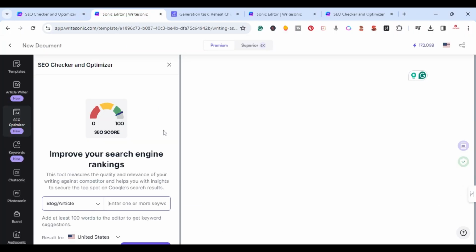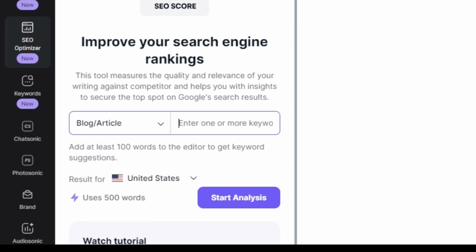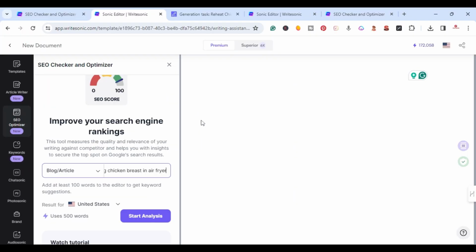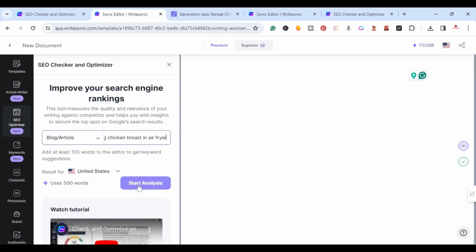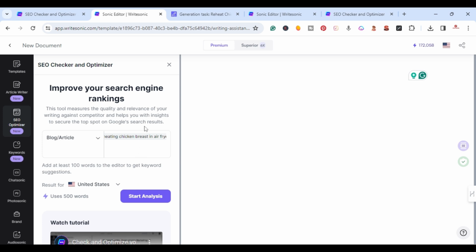So I'm going to go ahead and log in. And once you're logged in, you click on the SEO Checker Optimizer. It says improve your search engine rankings. This tool measures the quality and relevance of your writing against competitors and helps give you insight to ensure that you reach the top spots on Google search results. So right here, I'm going to just go ahead and put in a keyword, which is chicken breast in an air fryer. And I'm going to go ahead and hit start analyze.